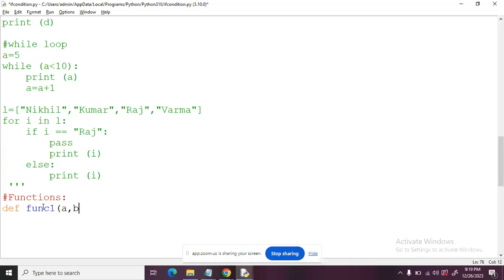So I can say a, b. A and b can be any data type. A can be a string and b can be a string, or a can be an integer and b a string, or a can be a list and b can be a set. Any data type you can use, because you don't pre-declare in Python.